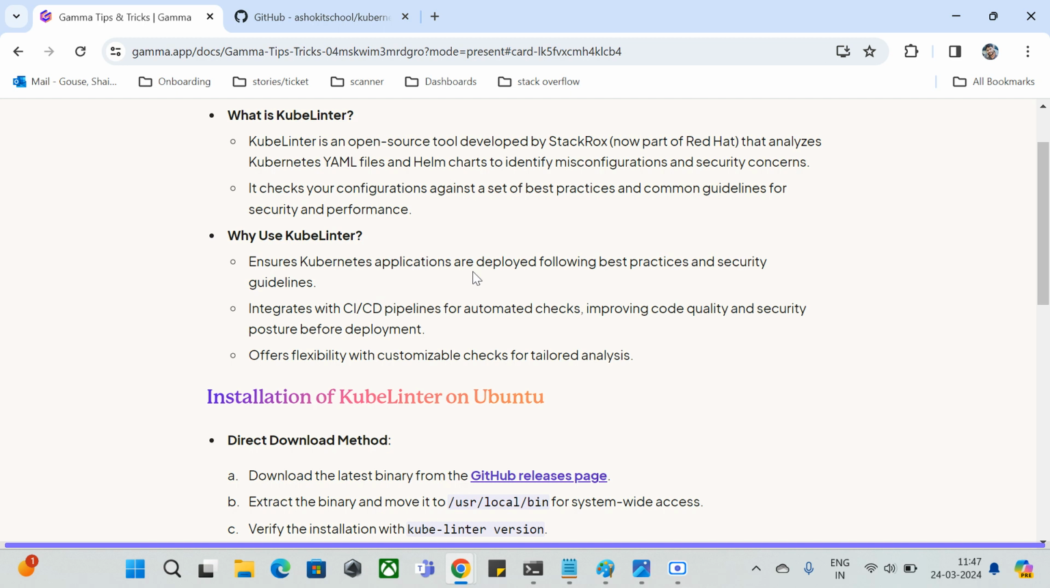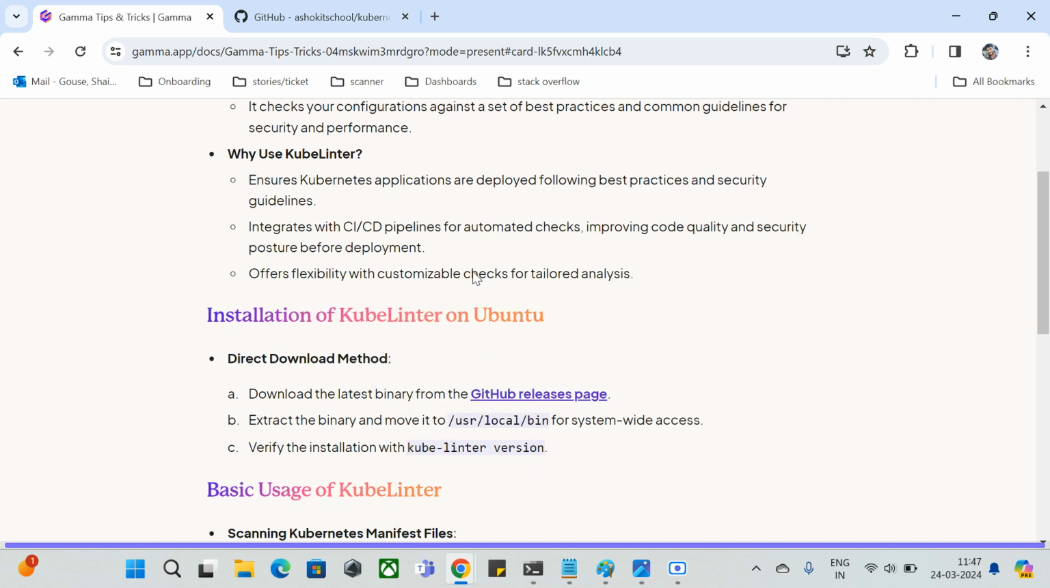Even KubeLinter can do its job, and it can give all the reports on what best practices are not being followed. It offers flexibility with customization checks and tailored analysis. That's true, since it is open source and it has been gaining more popularity. It has good support in the market, and you can utilize it, you can trust it.